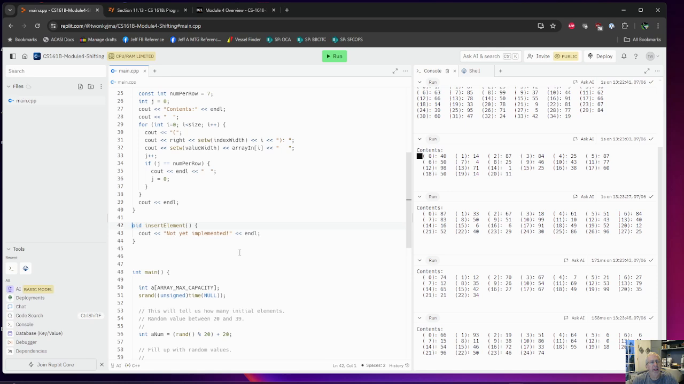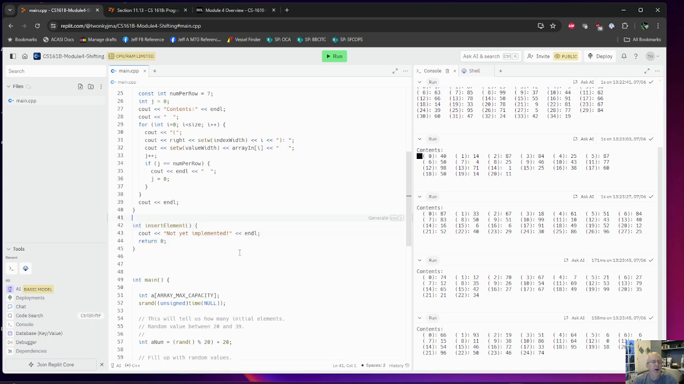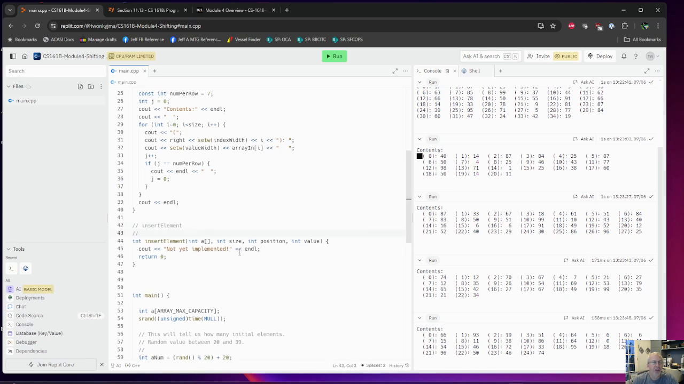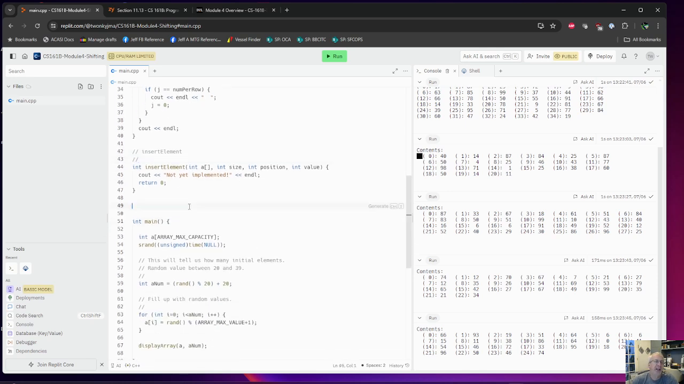And actually, I think I'm going to change this to 0, and I'm going to write a comment here. Insert element. Just thinking out loud. I didn't think of this ahead of time, but this might be what your function looks like. Let's talk about delete element.